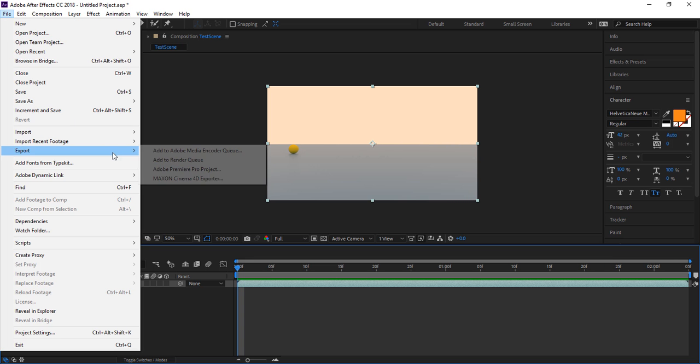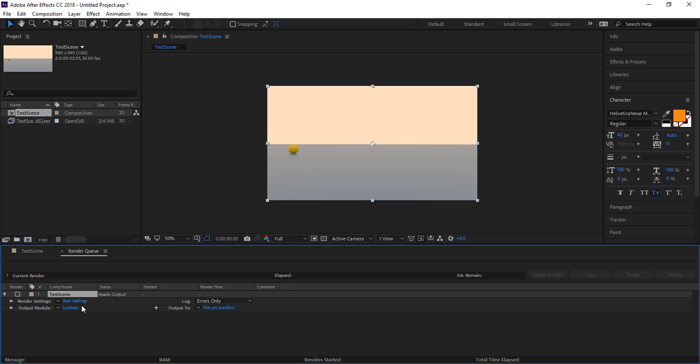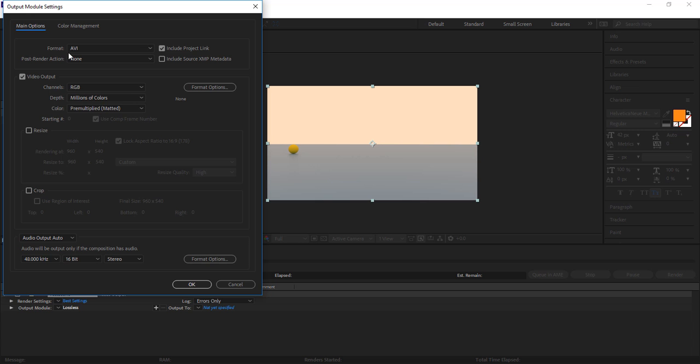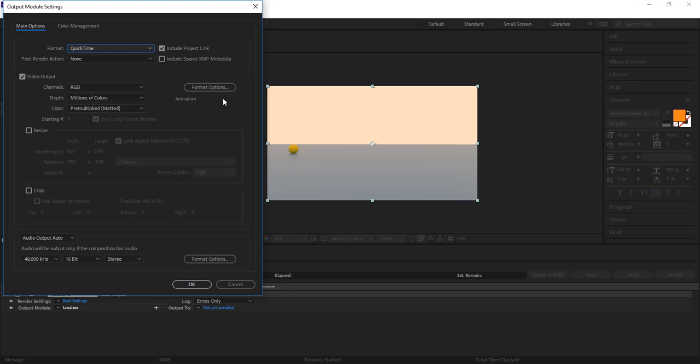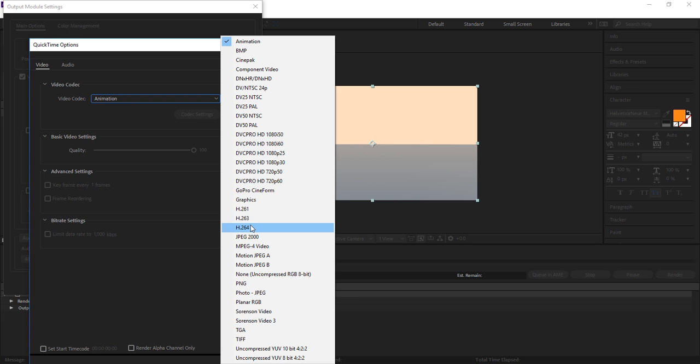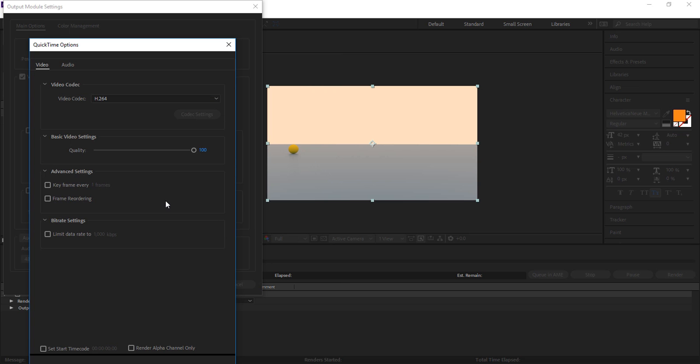So go to File, go to Export, and then add this to your render queue. Down here at the bottom, this is your render queue. So you have these blue words. Click on the blue word that says lossless, like right on that word that says lossless. This will open up your output options. We always want to save this as a QuickTime file. And then under the format options, we want to choose H.264 from that video codec. Okay? So every single time, without exception, we're going to choose QuickTime and we're going to choose video codec H.264.